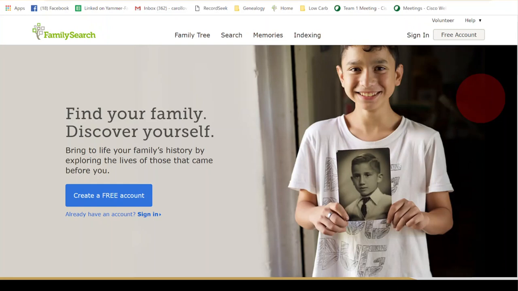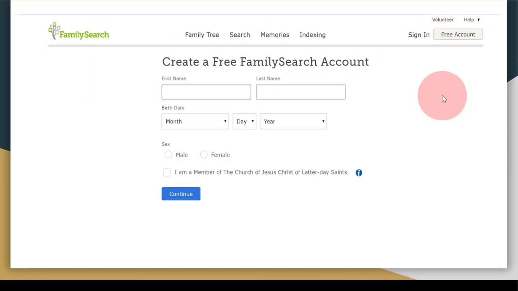So let's go ahead and go to FamilySearch.org, and we are going to go for a free account over here on the right hand side. Okay, so what you're going to do here is enter the child's first and last name, and then you'll enter their birth month, day, and year.